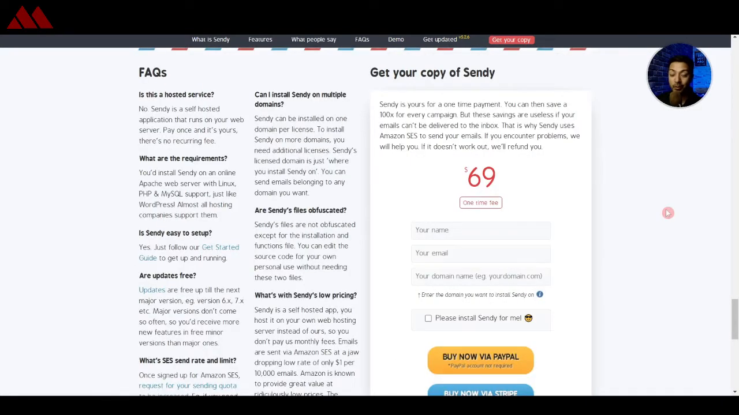And not just that, you don't have to pay monthly for this tool. You only have to pay $69 one-time fee and that's it. And then you can just use your Amazon SES account. They will bill you monthly depending upon how many emails you send. So this is of course the cheapest way to use email marketing and send emails to your subscribers.